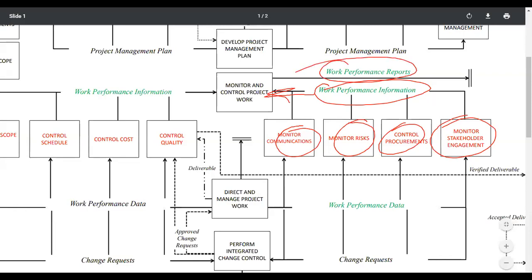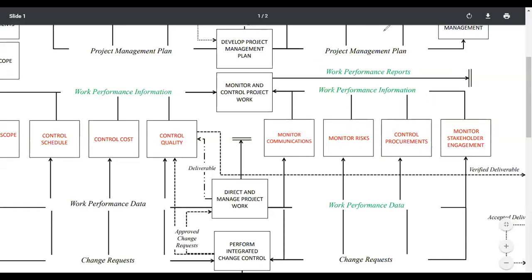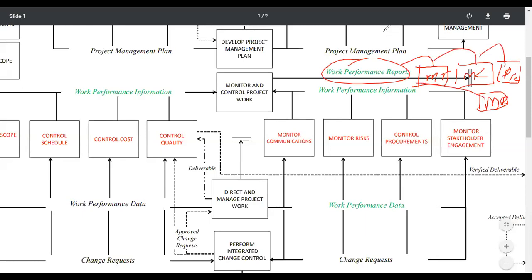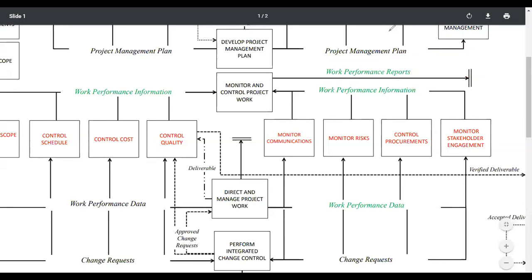Work performance reports that I show here, if you wanted to take it all the way through, you could talk about these work performance reports, go into 4 processes: Manage Team, Manage Communications, Monitor Risks, and last but not least, PICC, Perform Integrated Change Control. Work performance reports goes to those 4. Things like that, you do not want to forget this as you study. This is the holy grail of PMP. So you need to keep your eye on all of these. I call them big ticket items.